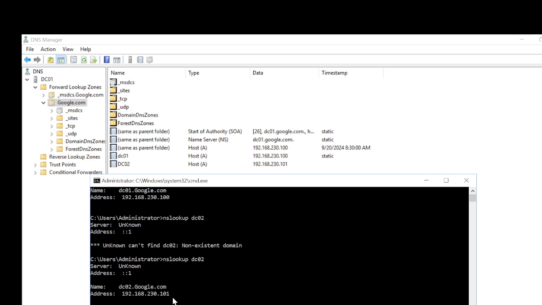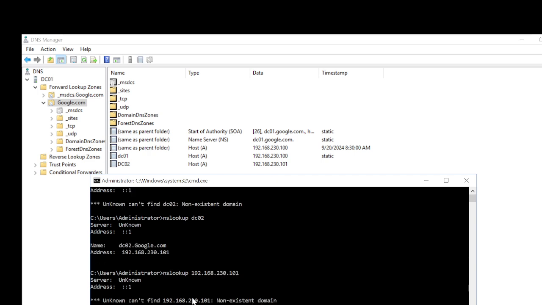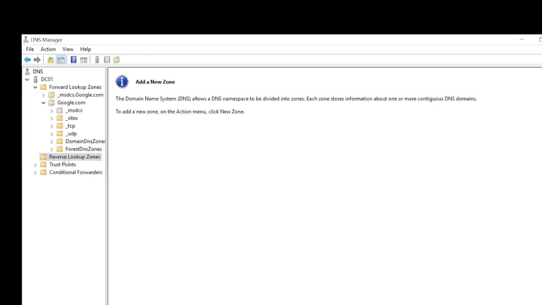So if you want to do the reverse lookup, then it will come here. So now I know the IP address. Say for example, nslookup 192.168.230.101. It says non-existent domain because in the reverse lookup, if you see, there are no zones created.